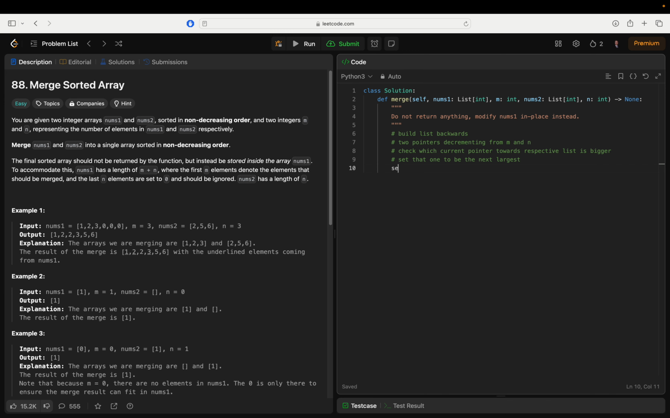Okay, so we're going to say two pointers decrementing from m and n. We're going to say i, j, k equals, and remember that m and n are the lengths of the lists, so we do need to account for the zero index. So i is equal to m minus 1, j is equal to n minus 1, and then we're going to have a total pointer that sums up those two.